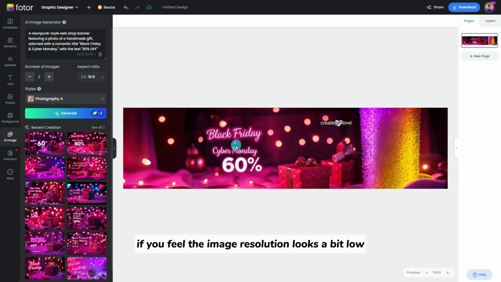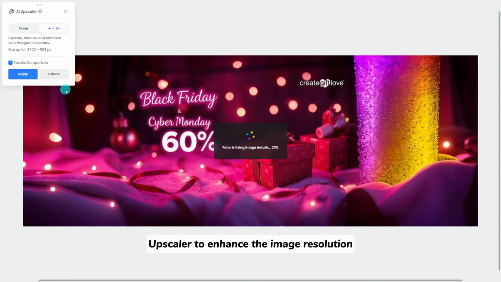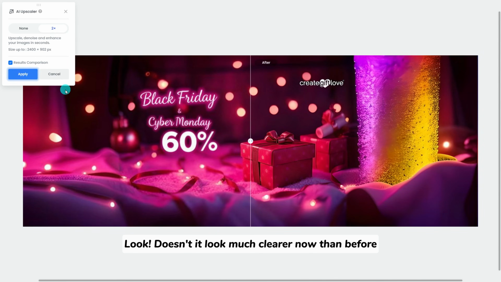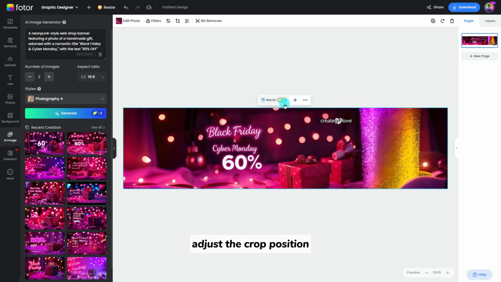If you feel the image resolution looks a bit low after cropping it to fit the Etsy banner canvas, no worries. You can go back to Photo Edit and use the AI Upscaler to enhance the image resolution in seconds. Look, doesn't it look much clearer now than before? Now you just need to click on the image, adjust the crop position, and your Etsy shop banner is ready.